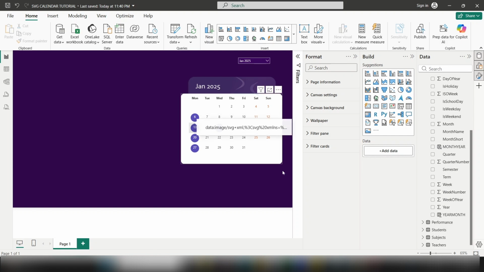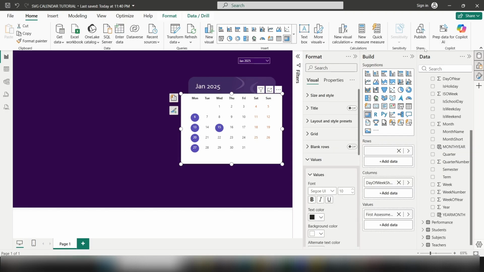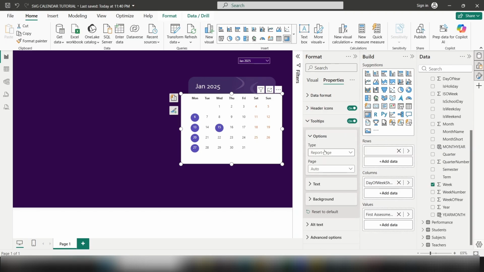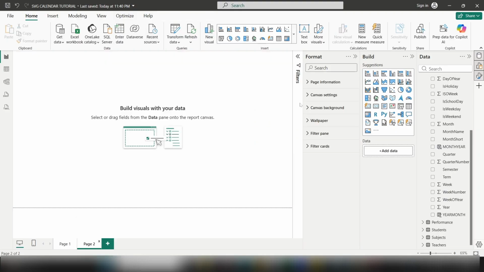But before I do that, on this particular page, I have to select the calendar first. Select the calendar visual, come to properties, come to tooltips, and turn it on. Expand this, and then you click on report page. Before you click on report page, let's create a separate page for our tooltip.